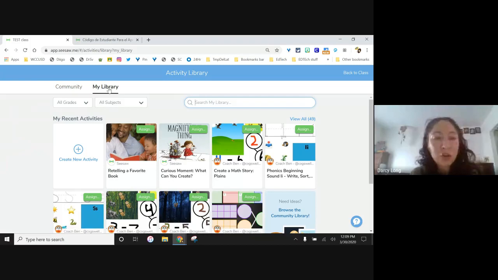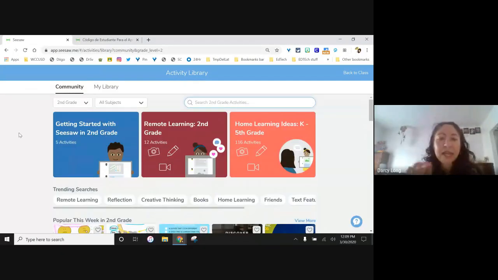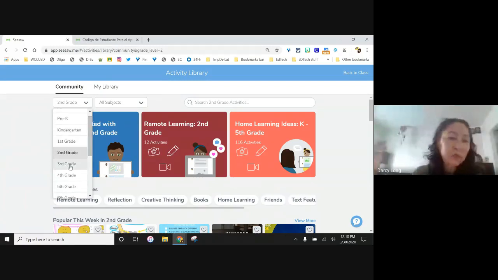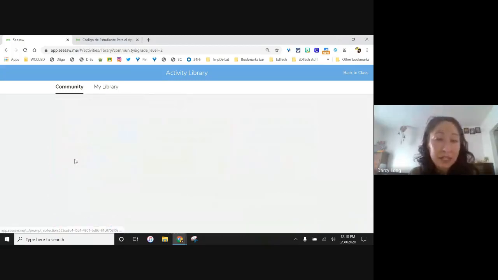So I'm going to switch over from where it says My Library to where it says Community. And so you can see I had designated my classroom as a second grade classroom. If you needed to differentiate for your students, so say I have some students working at a third grade level, I have some students working at a first grade level, I could see assignments ranging all the way up to 12th grade and all the way down to pre-K if I wanted to. But for now, I'm going to stick with second grade.